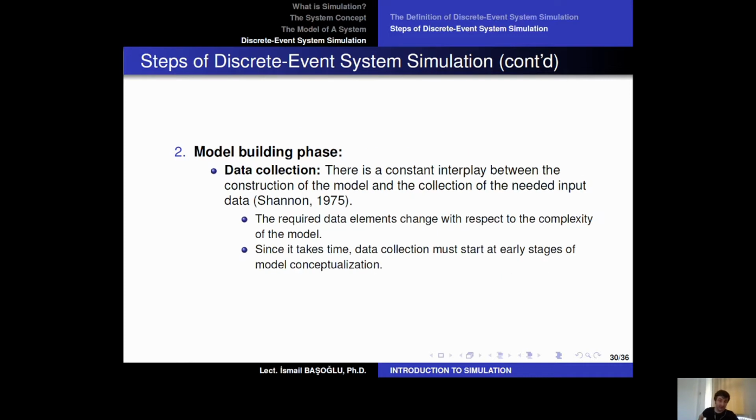Now, data collection is a simultaneous task that we need to perform as we conceptualize the model. Shannon says there is a constant interplay between the construction of the model and the collection of the needed input data. As we construct the model, we discover that we need to collect a new type of data from the original system. And as we collect data from the original system, we understand the system better, so we change the conceptual model in our mind. We say we need to put some more aspects from the original system into the model as well. So they affect each other.